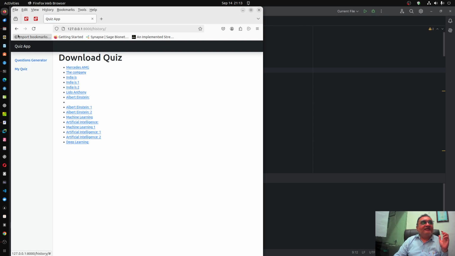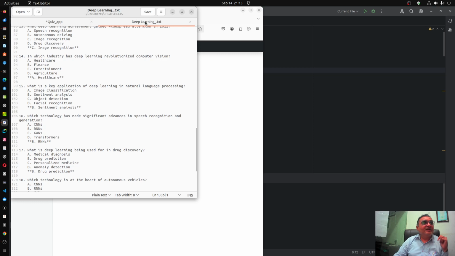So I can run it and insert something on deep learning. On artificial intelligence, I think maybe 1, 2, 3 quizzes are already generated. These were all trial runs. On the Mercedes company and on Albert Einstein, 3 quizzes are already there. So I am trying deep learning once again. I have saved the paragraph just to save time.